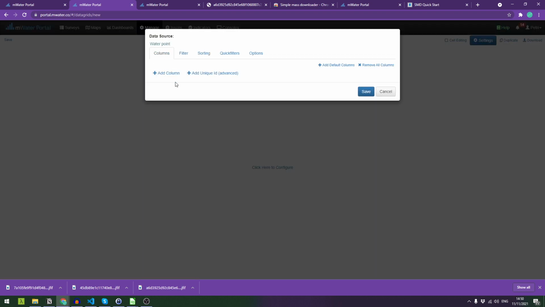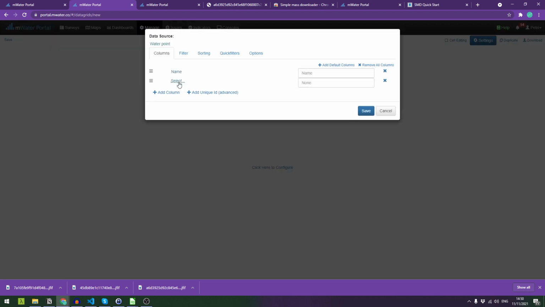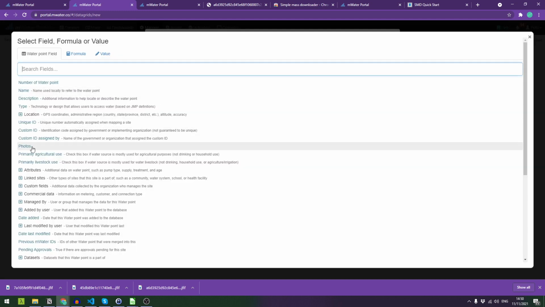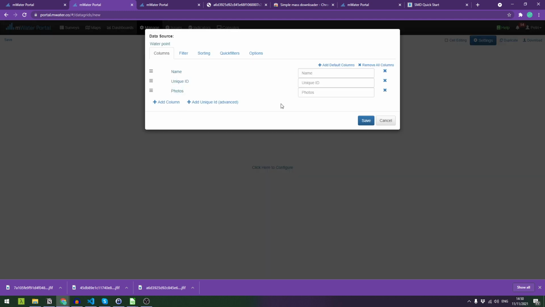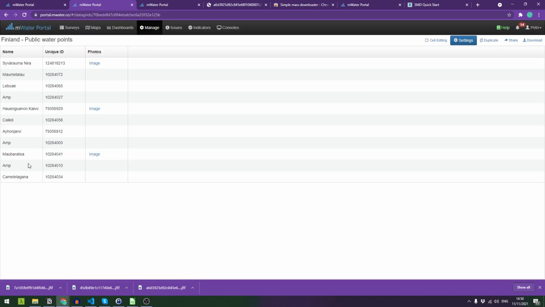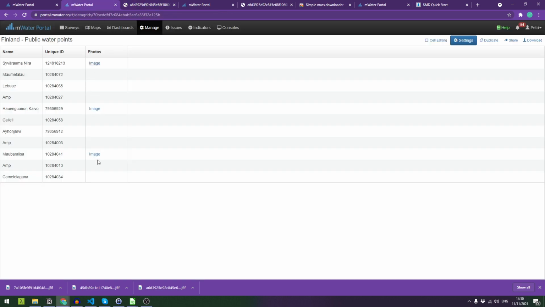I will add a few columns to my data grid. For reference, I might as well add the name, unique ID, and then, absolutely critically, the photo question. Once I do that, I get this table. Here we see the names, the unique IDs, and the photos. Now these are clickable links. If I click one, it will open that image. And these are what we're going to use to download them in bulk.